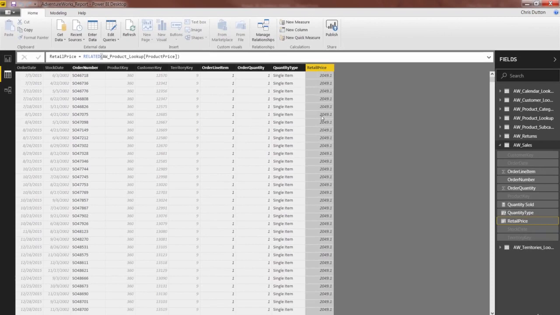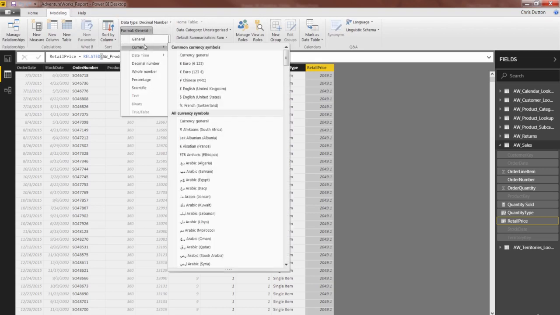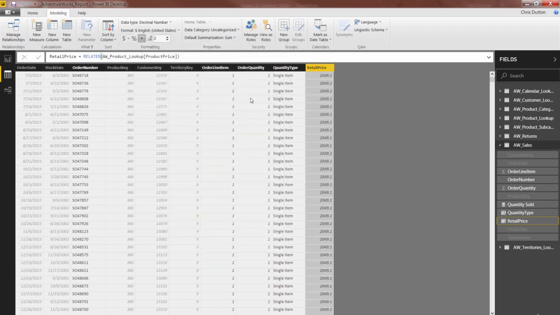So there you go. We've got retail price. Right now it's not formatted properly. We can fix that in the modeling tab here. And we've got our formatting options. Don't have to go to the query editor. We can format right here in our data view. So instead of general, let's go ahead and choose currency, English United States, and that looks good.